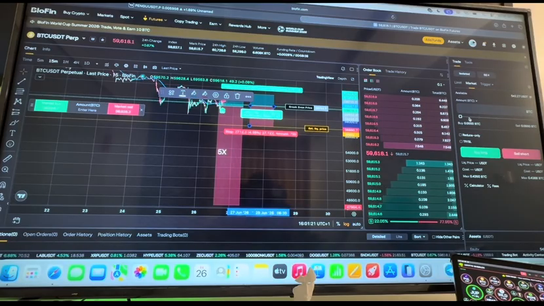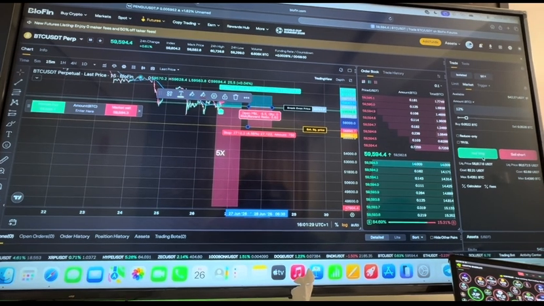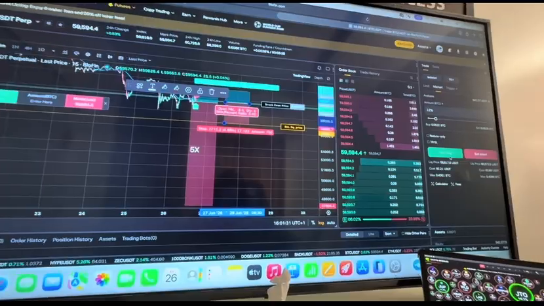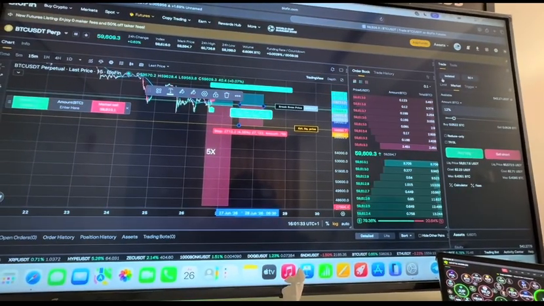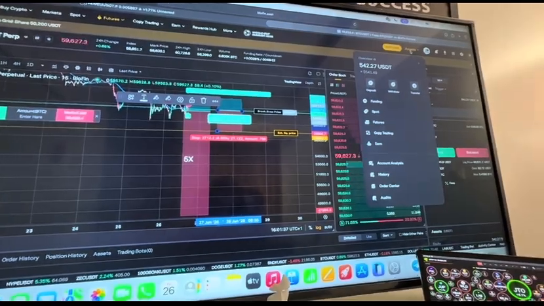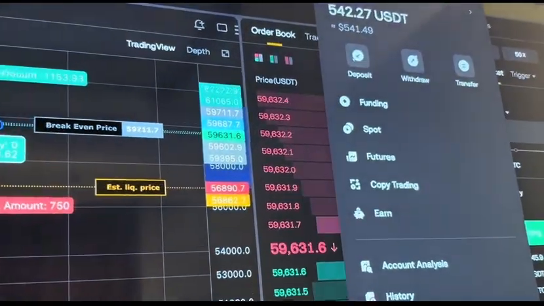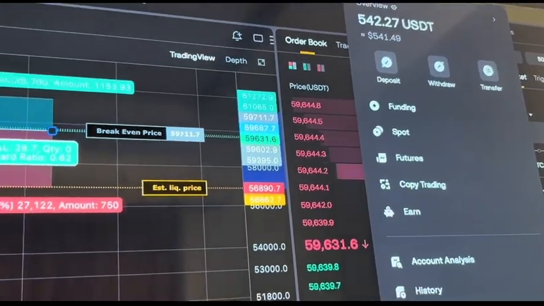Now we'll enter BTC on long on 50x. I'll still use 12% of my portfolio for the buy. As you guys can see, the balance on this particular account is around 500, and it was 540 because we made some small loss. You can see it's currently 542 that's left.